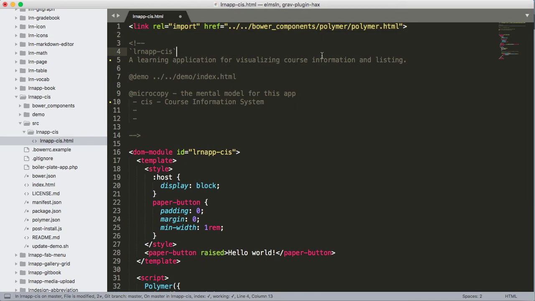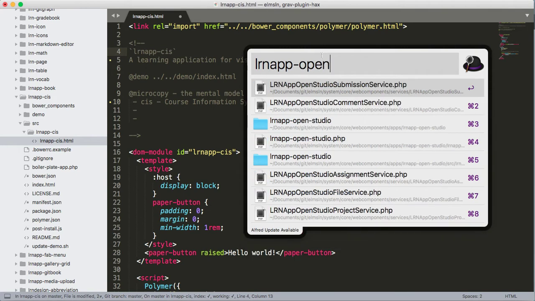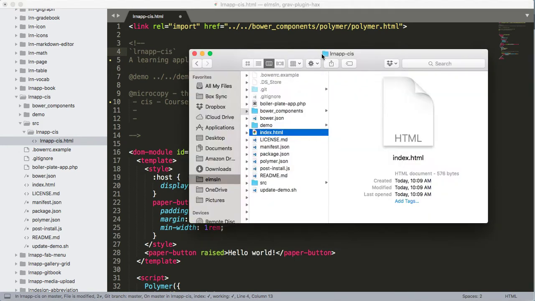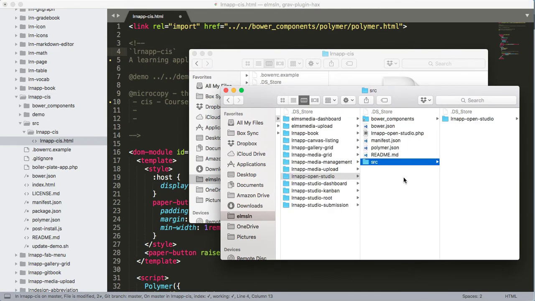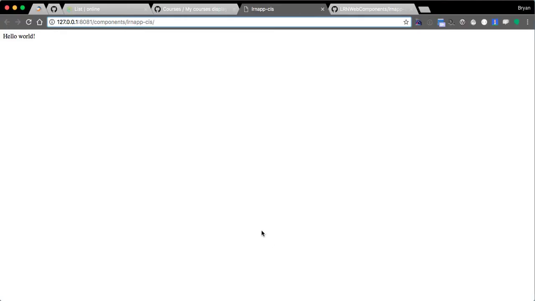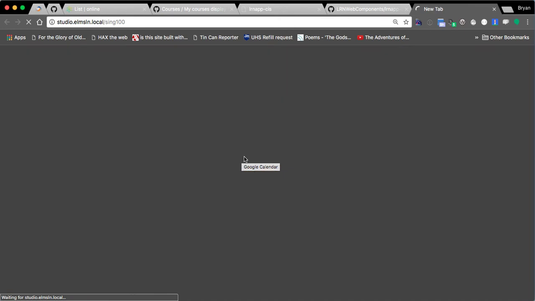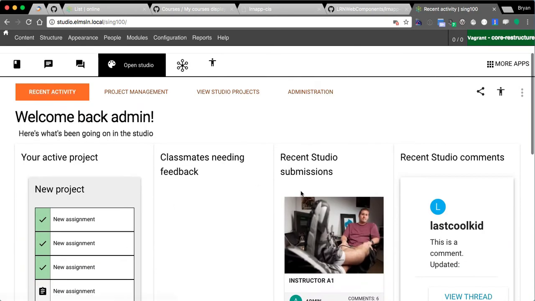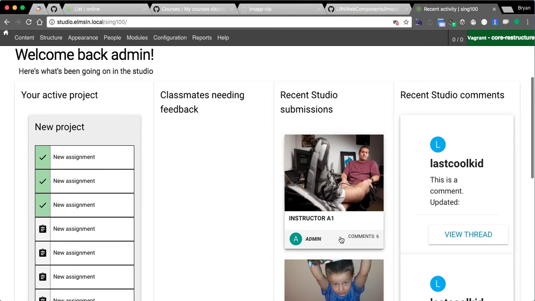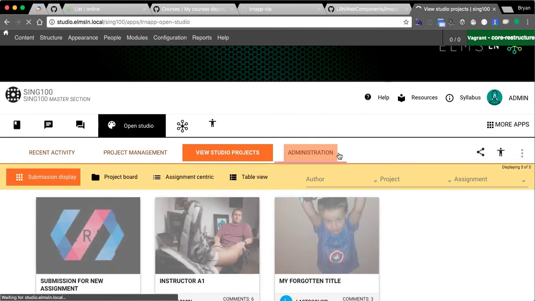Fun thing about building with web components is then you can start stealing from yourself. To steal from ourselves in a meaningful way, it helps if you know that we built something called LRN App Open Studio. And LRN App Open Studio, which we'll go to, sure, why not? LRN App Open Studio is right there. And so these are different blocks that are delivered via Polymer. See, it's got a little card with me kicking back. And then I can do view studio projects.